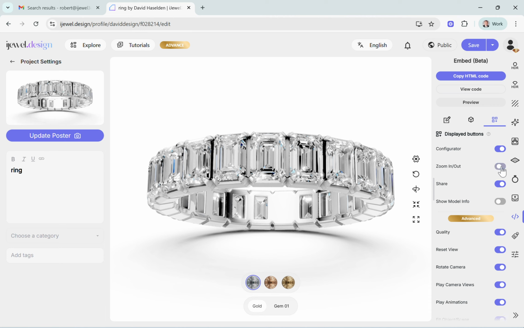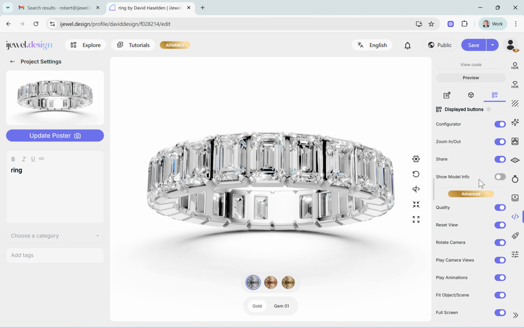You can do this, or you say no, but I think sometimes it's better to have this zoom in and out. Do you want that the people can share it? They can share it. Show model info. This is the description for the model, but we don't need this.